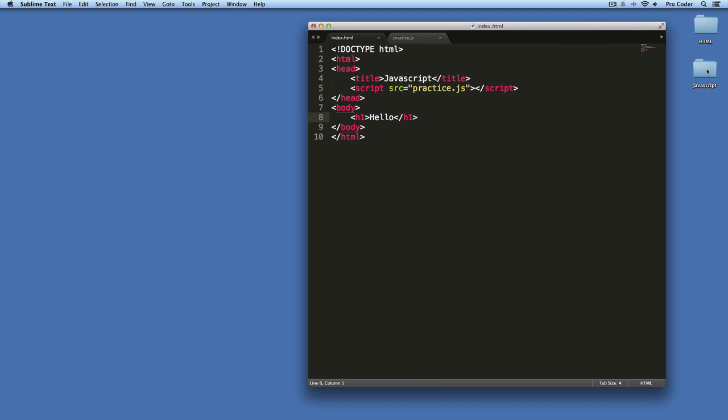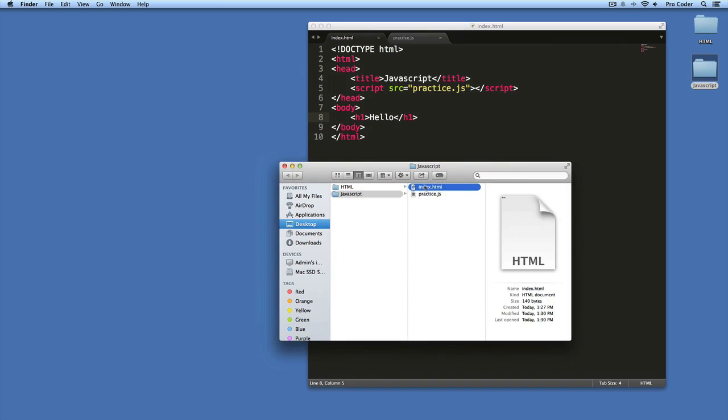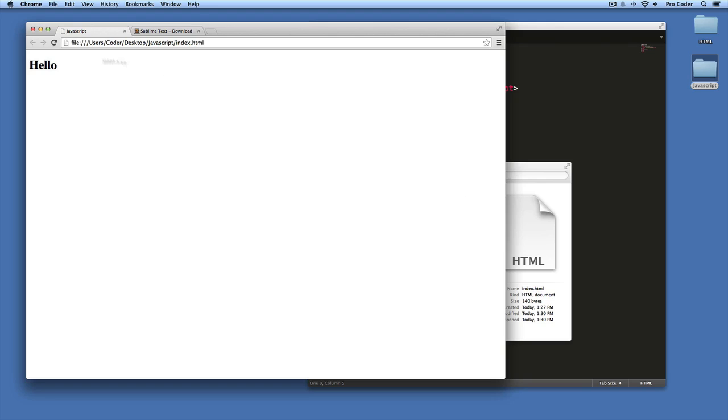If we go to our JavaScript folder that we created, we should be able to just double click on the HTML file and it should open in a browser. So you can do that just by double clicking it, and there you go. Now we've got this page loaded in a browser.